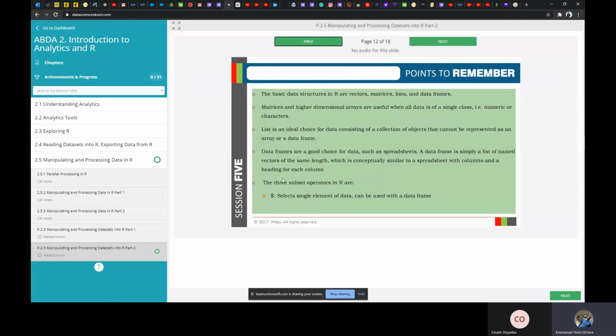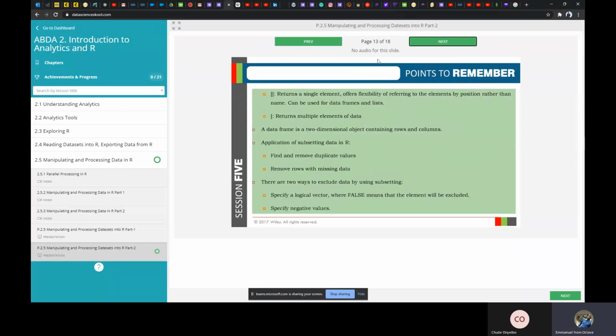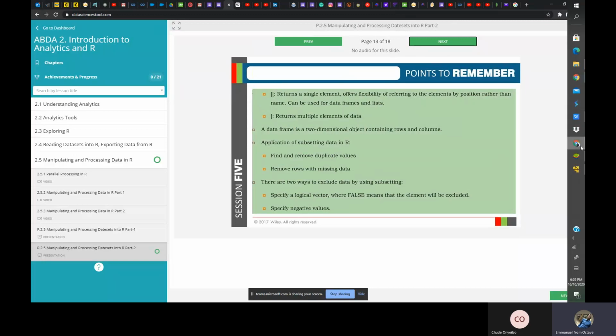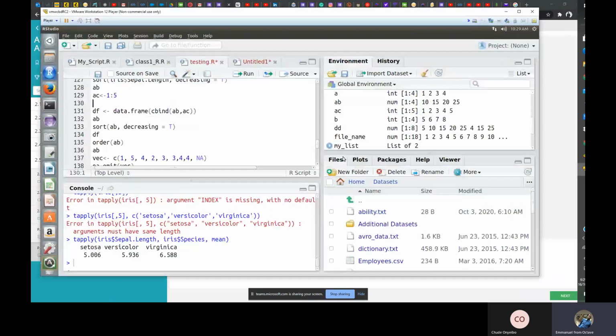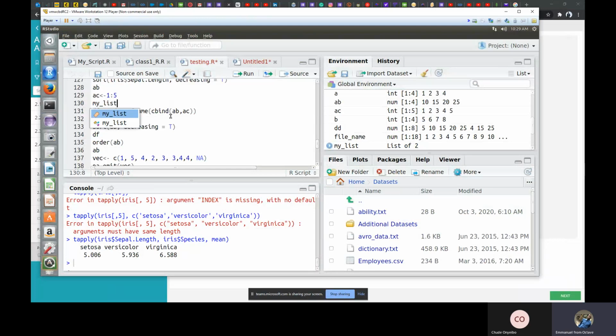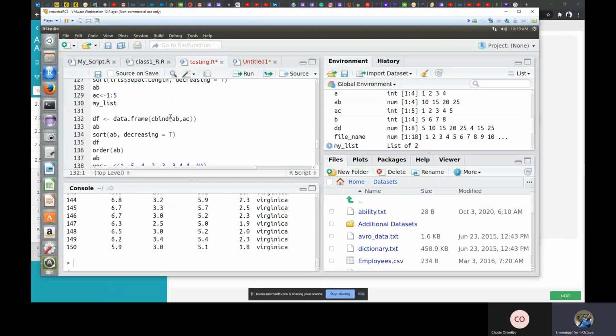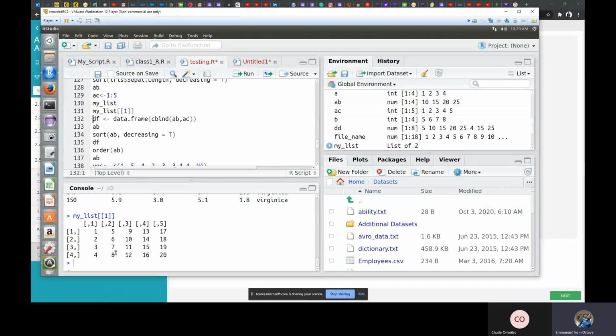And the ways to subset are the ampersand sign, the dollar sign, and double square brackets. Let me go back. I have a list that I created called my list. If I want to call the first element, which is the matrix, I use double square brackets, then specify 1. You can see it gave me the first element in the list, which is the matrix.